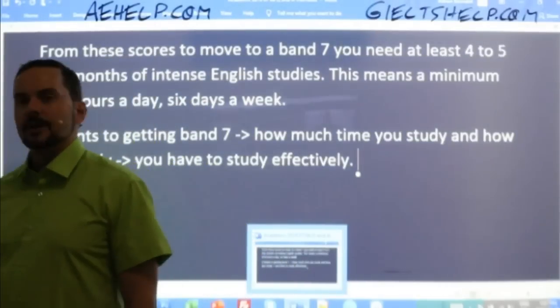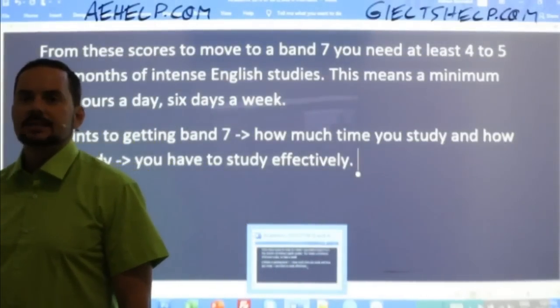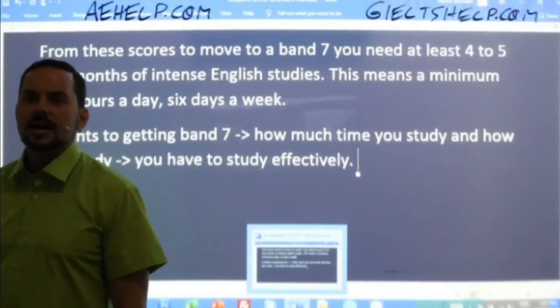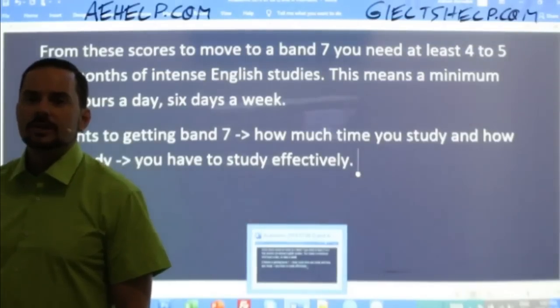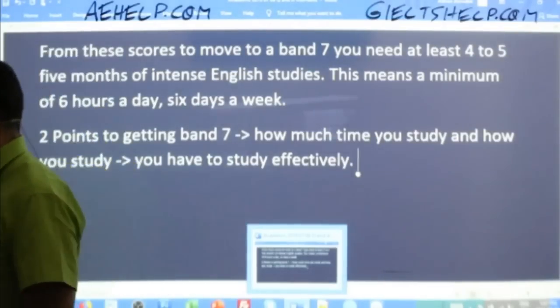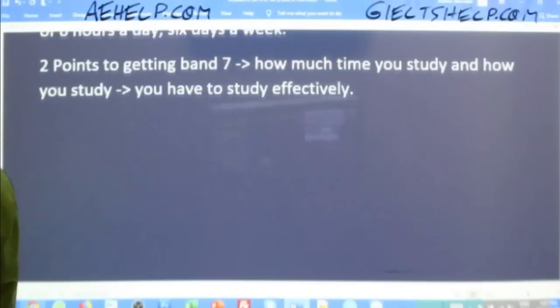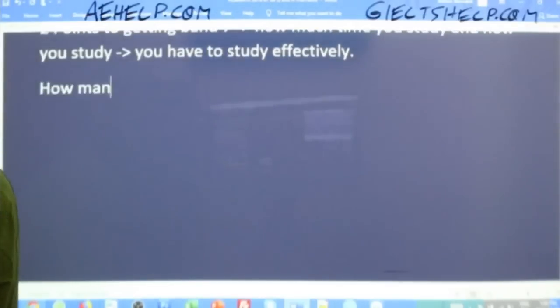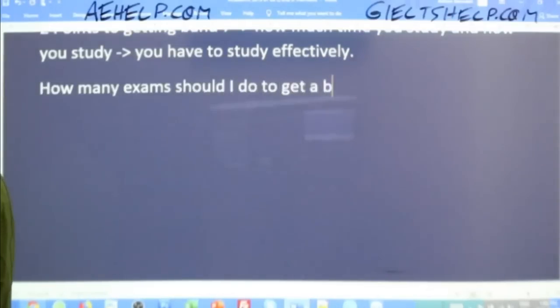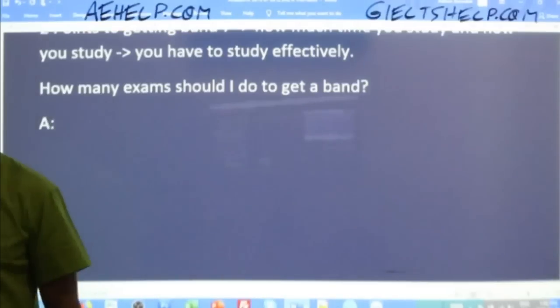Rahul is saying a good question. So how many practice exams do you suggest we should take to get a band 7? So that's Rahul's question. That's a good question, Rahul. So how many exams should I do to get a band 7? That's a very good question, Rahul. I'm going to address that, okay?